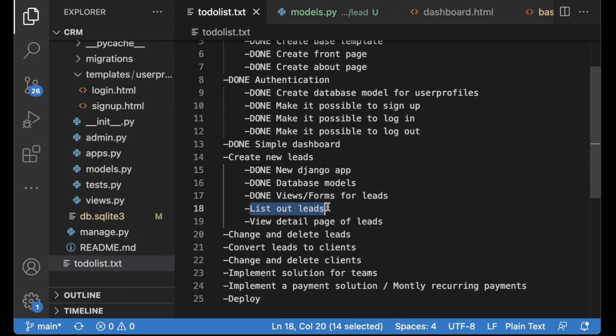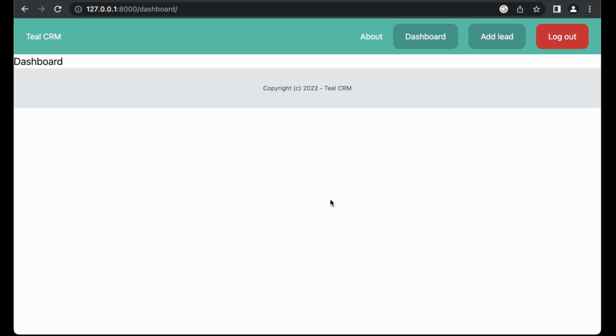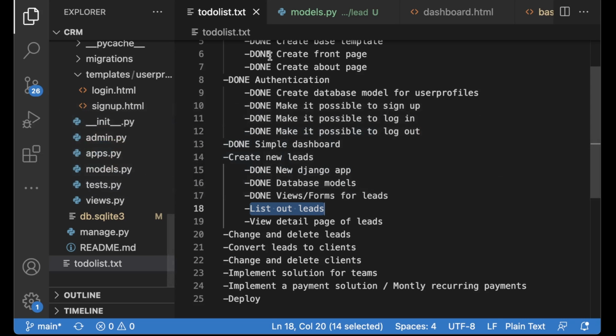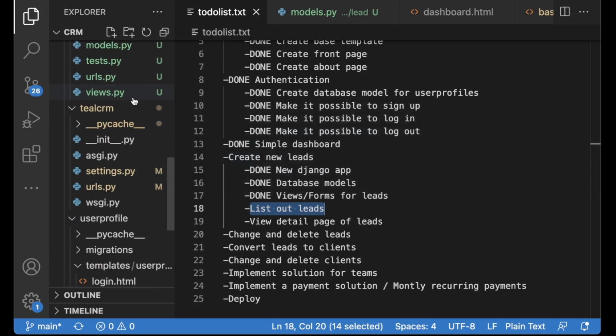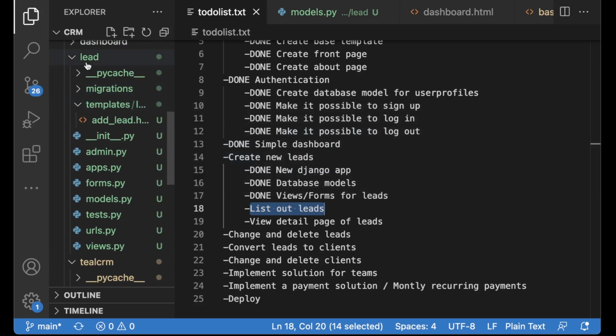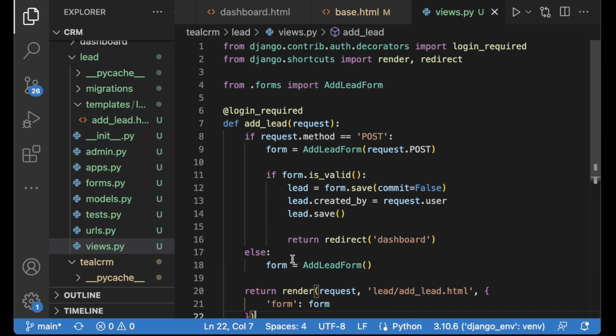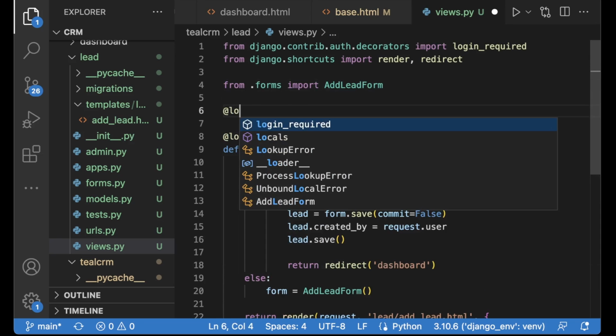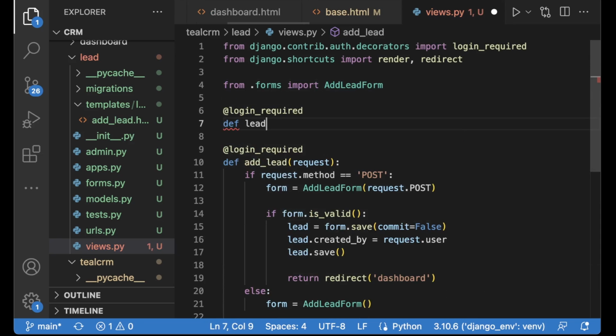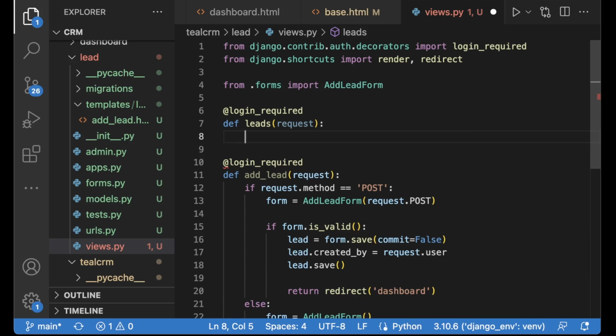And then I want to list out all of our leads. And I want one more page up here for that. So let's go to the views.py and create this in lead views.py. Can add this at the top, login required, def leads, request. And then we want to get all of the leads from the database. So leads, okay, I shouldn't have the same name there as there.